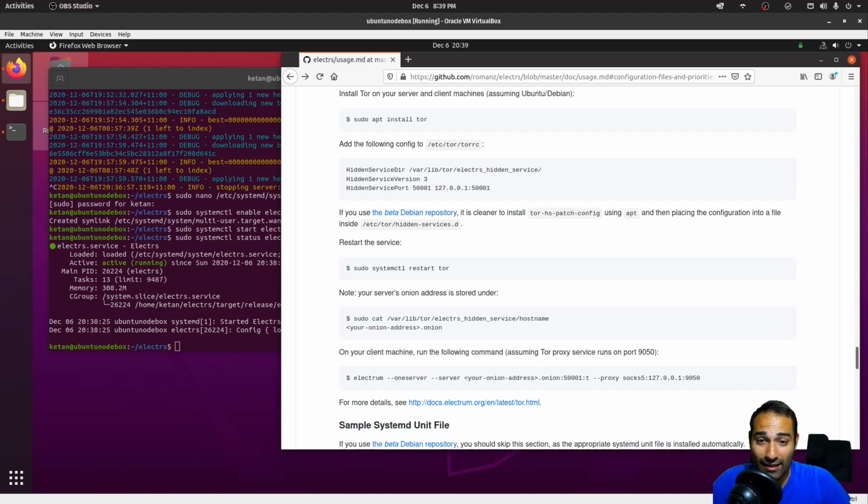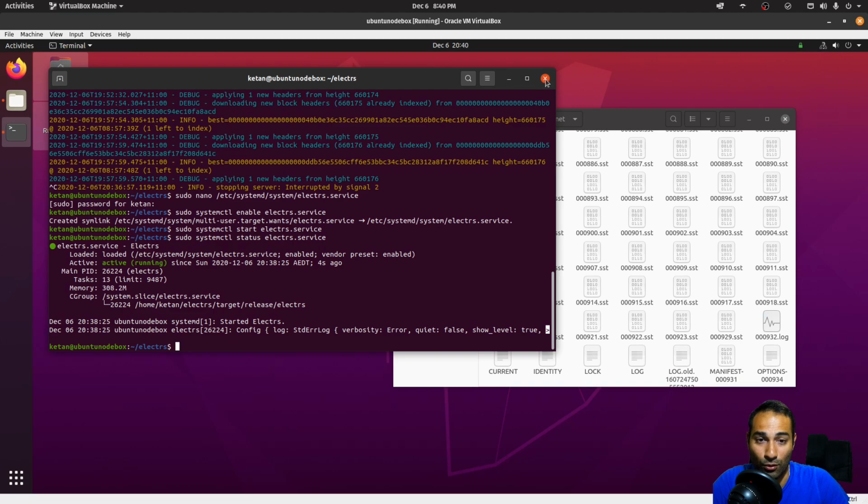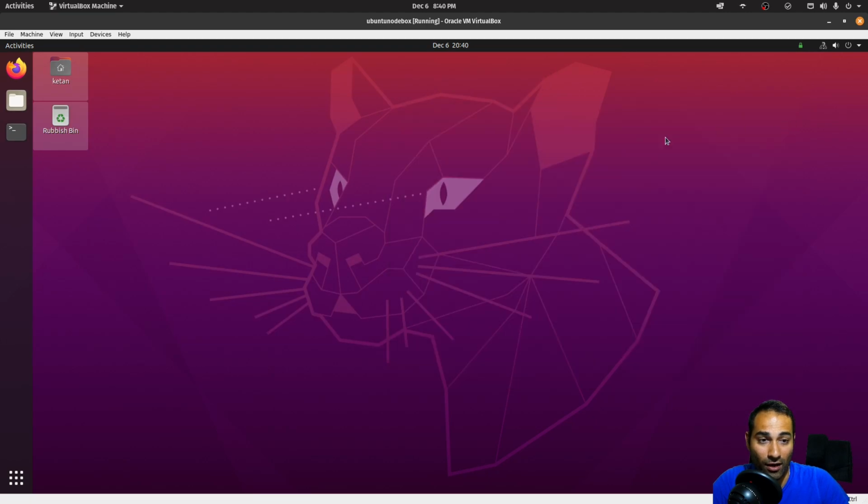Now, to just clean things up, we will just remove this, close that all out. We'll close this, and we now come back to our original desktop just to clean it up and make sure it's all working in the background. So that is the setup of our Electrum Rust server. Let's get on to installing Electrum Wallet.